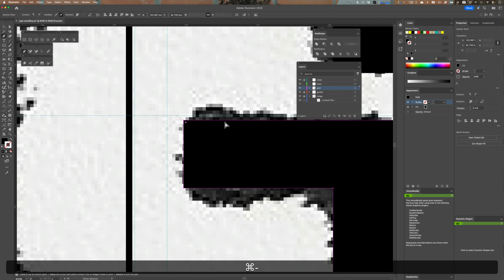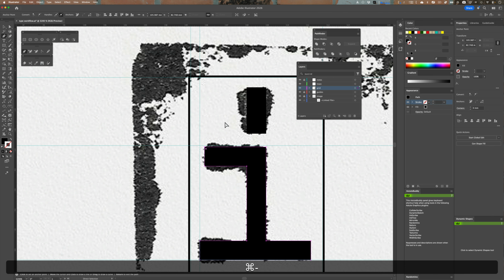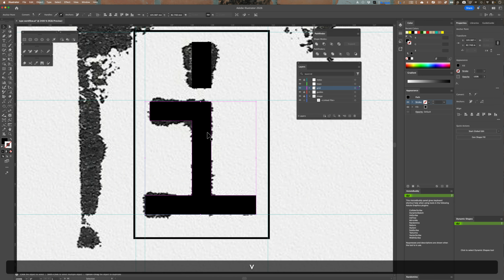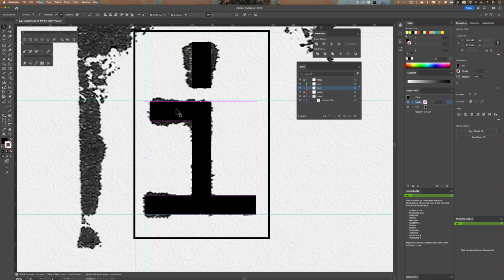So P for pen, or you click on the pen tool. If you roll over one of these anchor points, it goes to a minus, pen minus. Click on that, it deletes it. Click on that, it deletes it without getting rid of the line. Command or Control minus. There you go. Spacebar, click and drag, and A key for the black arrow.